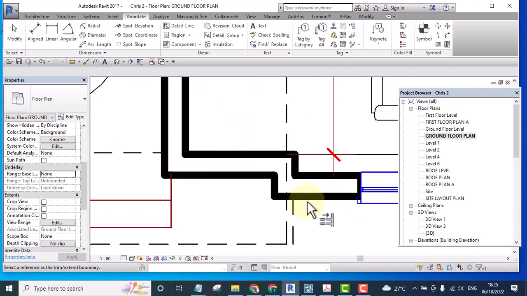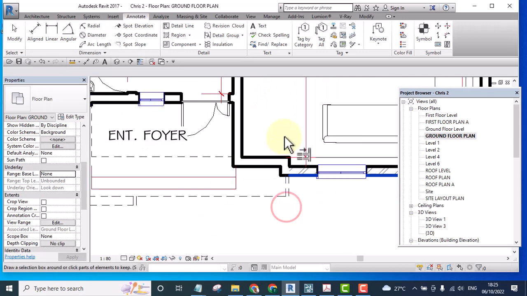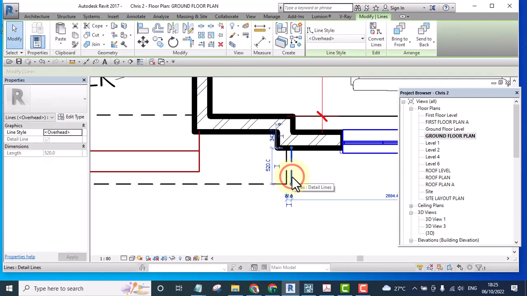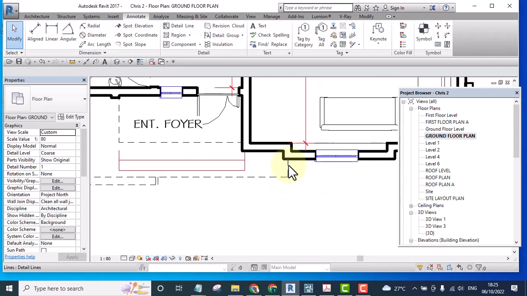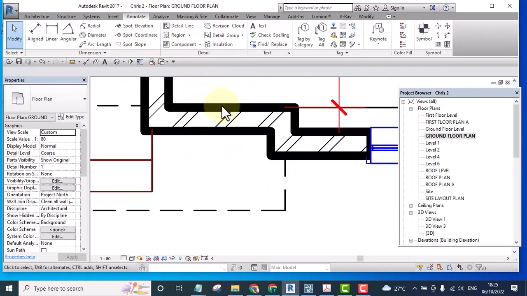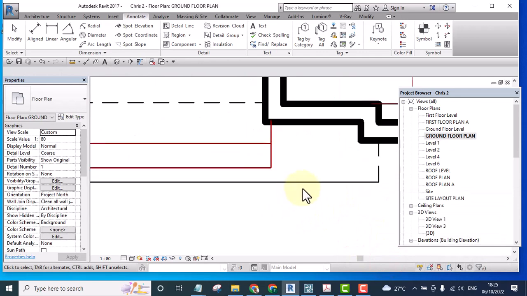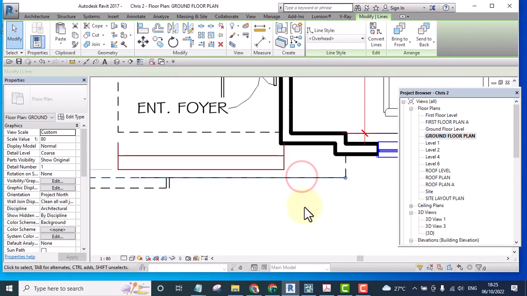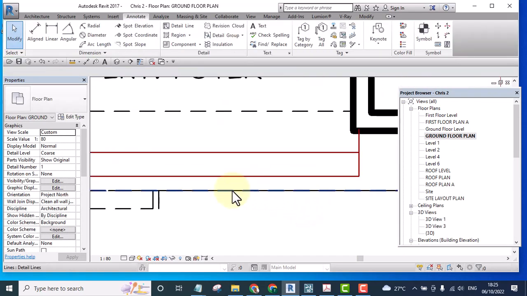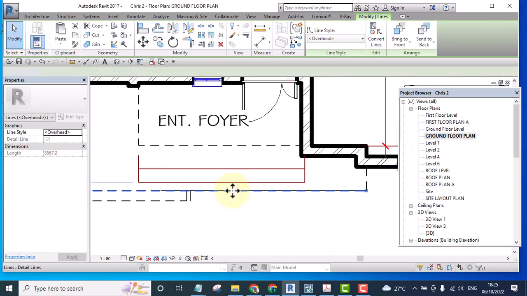I am going to extend this one to here. Then I'm going to remove this. This is supposed to be aligned to this. No constraint. Okay. Two lines are overlapping each other here.